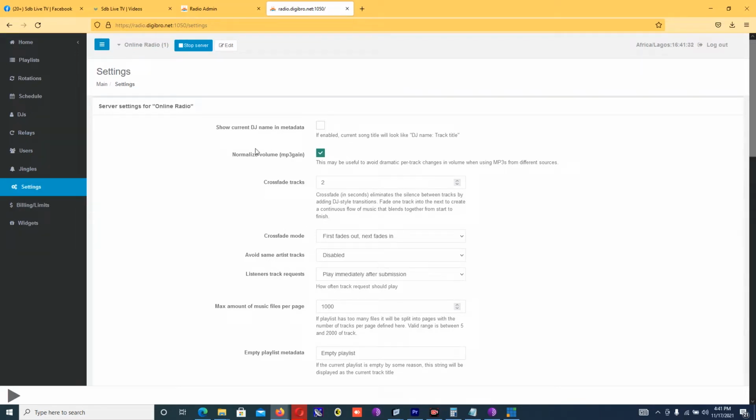For example, these ones are not in our former system. Show current DJ name in metadata is not there, so you can click it. Normalize volume means that if you upload some MP3 audio and they have different levels of audio volume, do you understand what I mean by that? When you check this, it will normalize so that every file in your playlist plays at the same volume, not that one will play very high and one will play low.